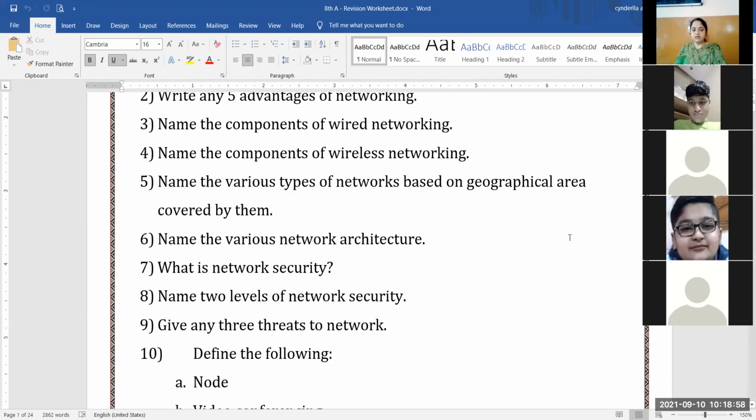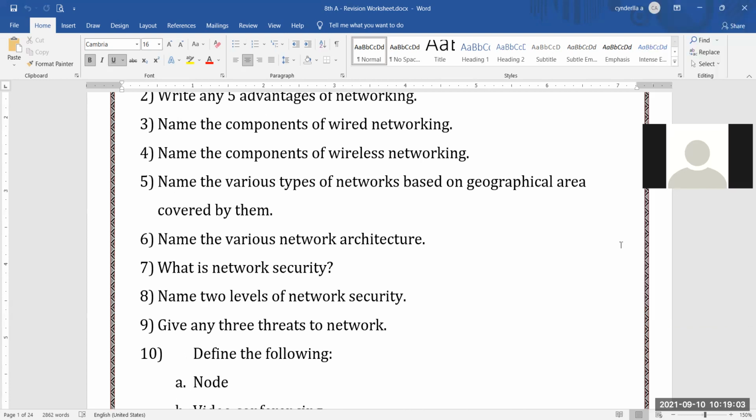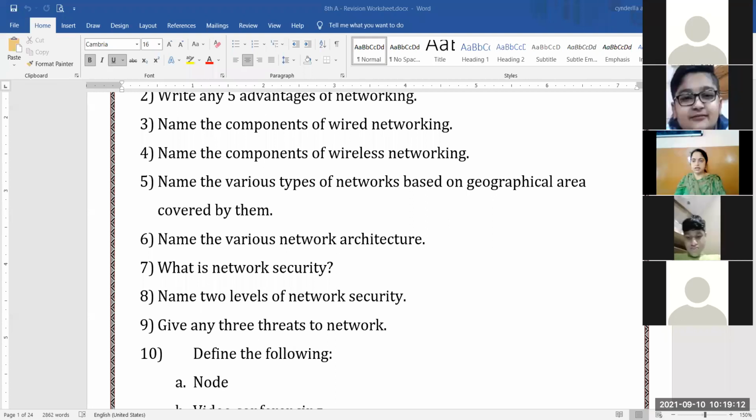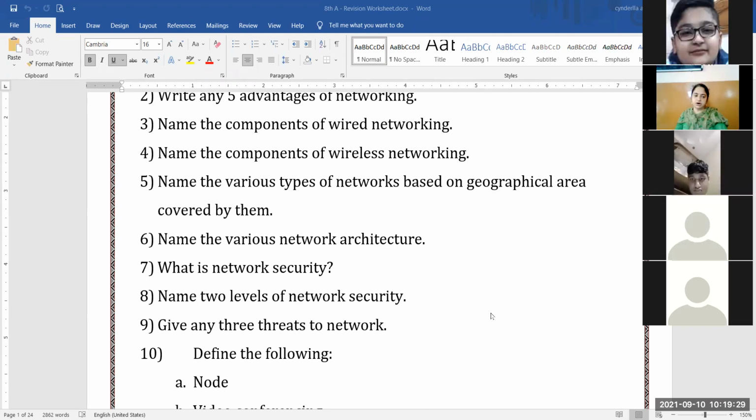Okay, what do you mean by network security? Jayant, what do you mean by network security? Okay, Khyati. Network security means protecting data and resources from any unauthorized access. Correct. That is called network security.